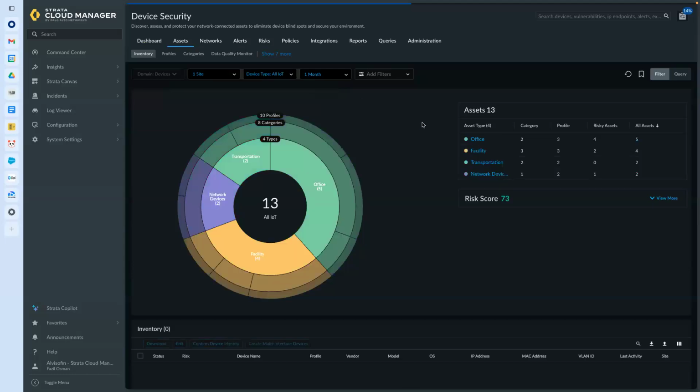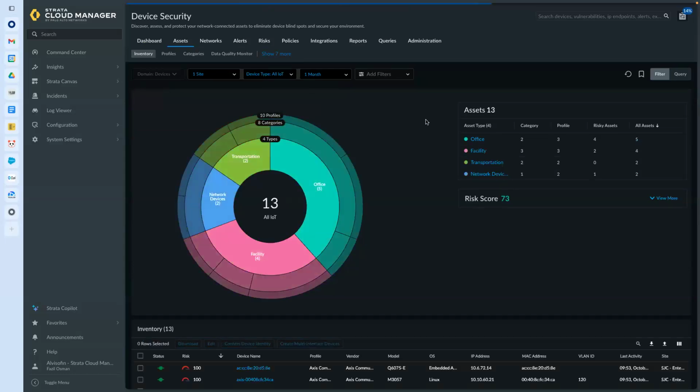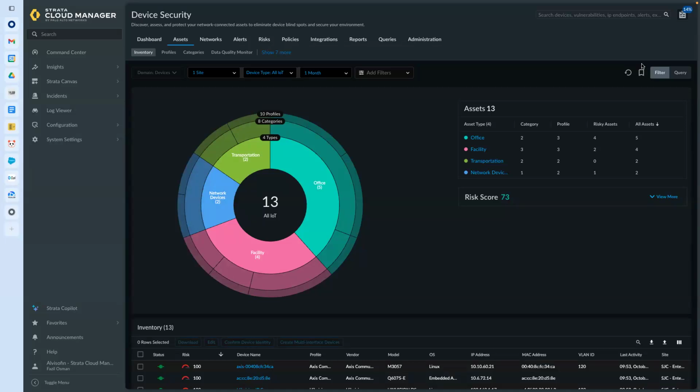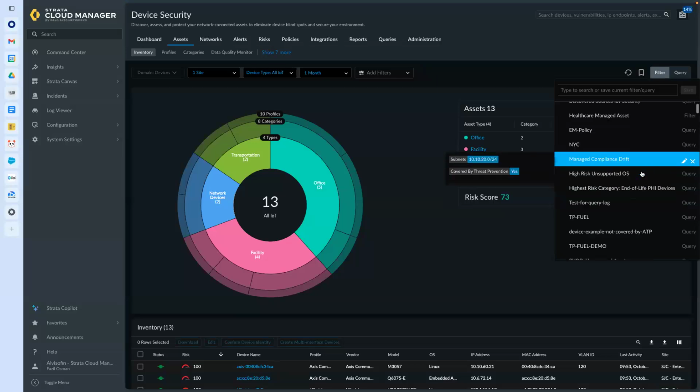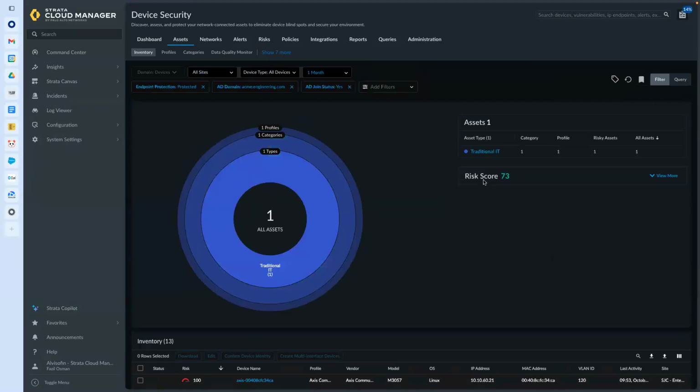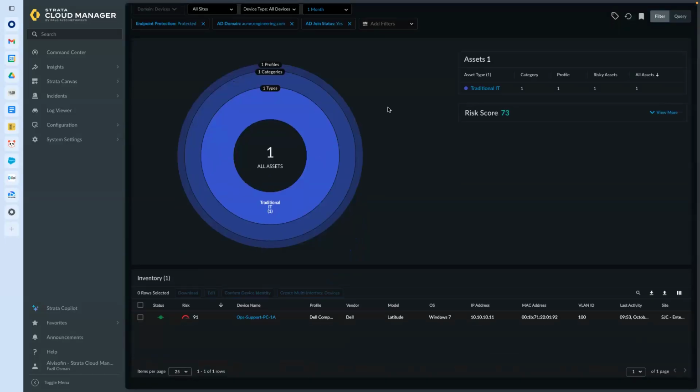Finally, we can take a deeper look into our third asset type, namely a corporate managed IT asset. To find these devices and look at the details, we'll navigate to the asset inventory page. Next, we will utilize a saved filter called corporate managed asset. After selecting this filter, which is based on a query, you will notice that we are searching with the following criteria: devices that are AD joined. The AD domain is acme.engineering.com, and the device does have endpoint security, in this case, Cortex XDR installed.